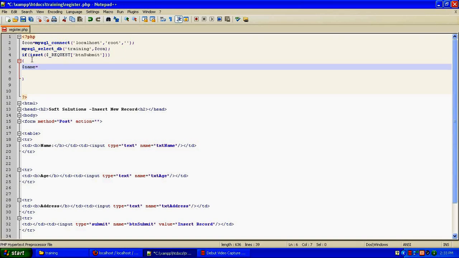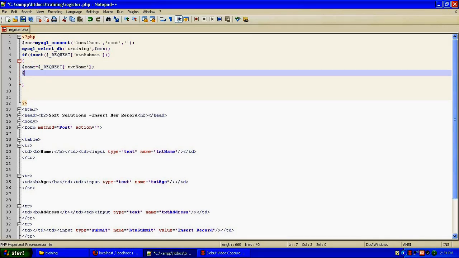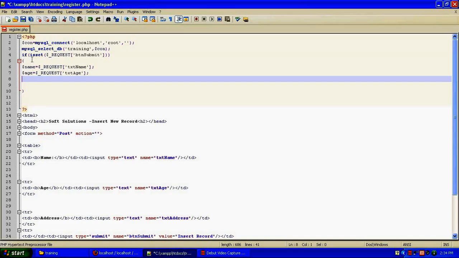First let's take a variable for storing the name. So we have taken a variable $name, and it will store the name that we have entered into textbox txt_name. Similarly, take another variable for storing the age, and third variable for storing the address.